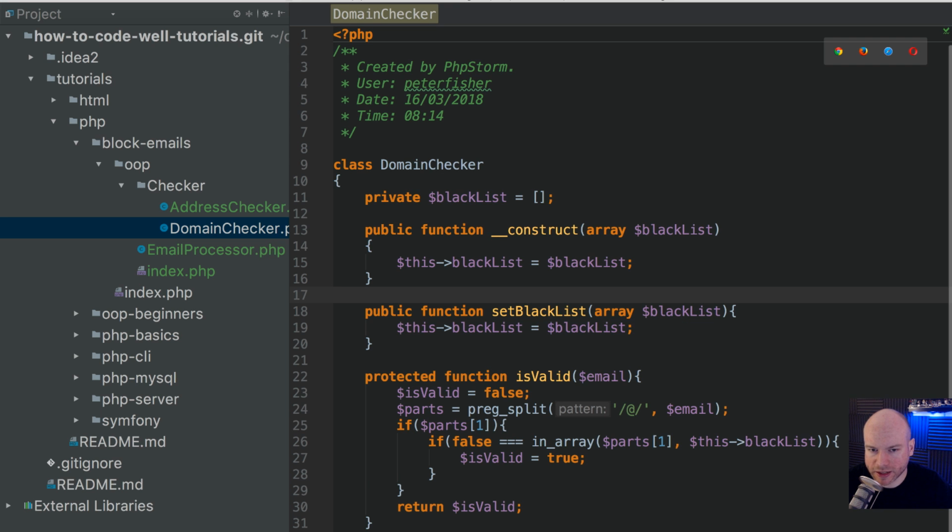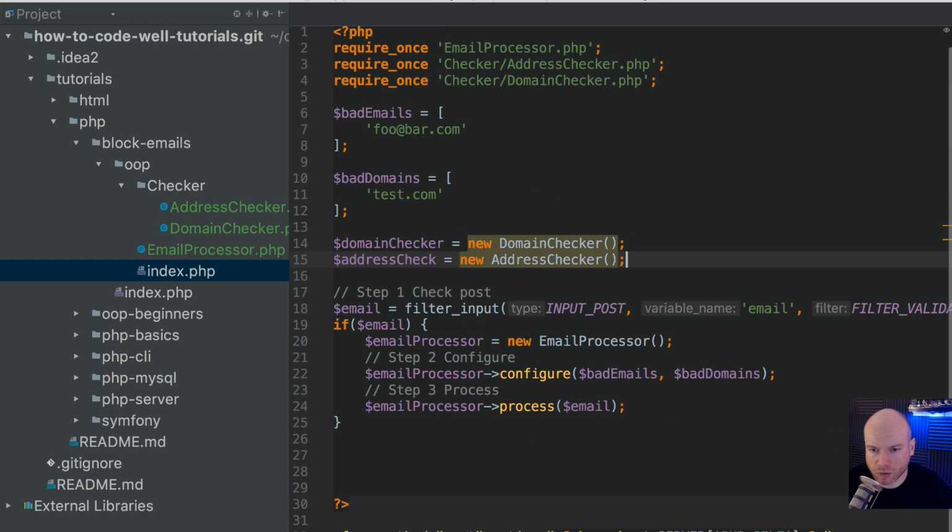So we have the blacklist, we could pass that in. So in the index, when we're instantiating these things, bad emails goes into the address. Bad domains goes in the domains, like that. Okay, so that is how we configure these checkers. Or if we wanted to, we could instantiate the class and then just run the set blacklist stuff. So okay, so we've now filtered this out. That's fine. So that's now seen as a posted email.